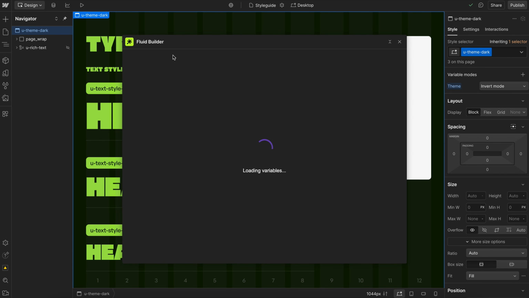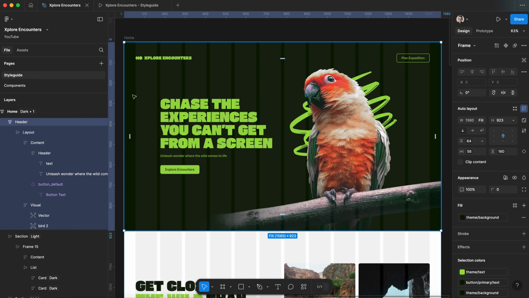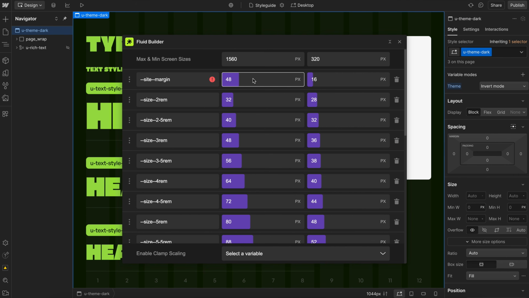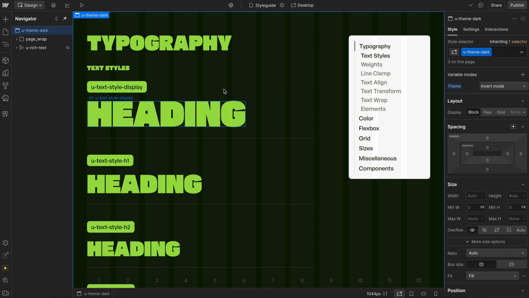And we'll first of all change our site width, which is right here, over to 1560 so that all our fluid sizes stop scaling up at 1560. And then our site margin, that's that left and right padding. In Figma, it was set to 56 pixels. So we'll go ahead and set it to 56 pixels here on desktop, and it'll scale down to 16 pixels or 1 rem on mobile. And that's really all we need to set up our style guide.